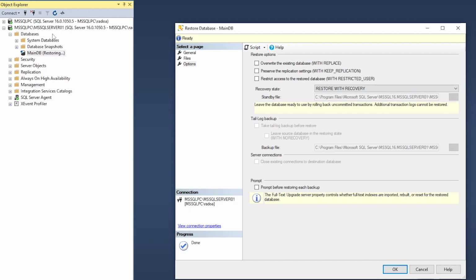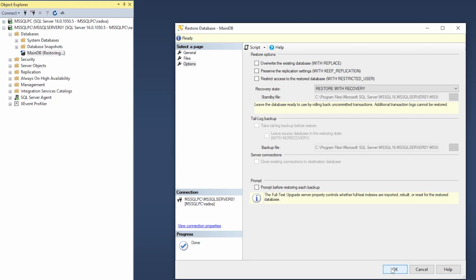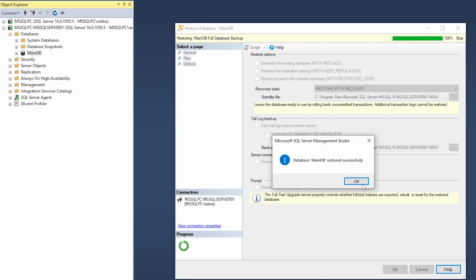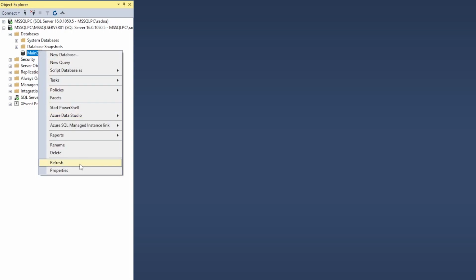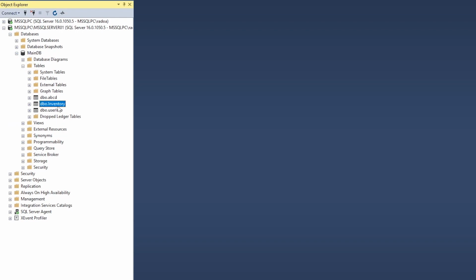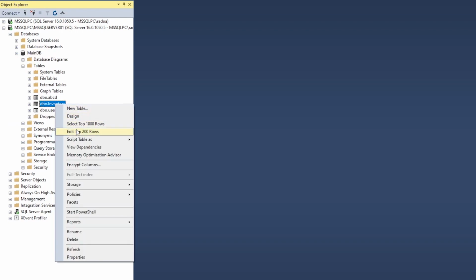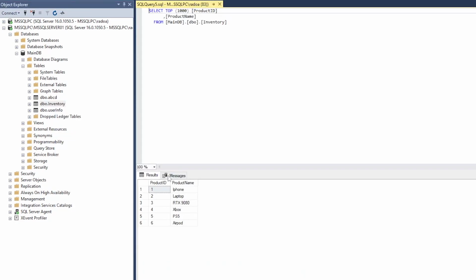Now you see restoring is over here, right? We have restoring, but as soon as you click OK here, you're going to see it will bring the database online. Now you will be able to expand it. Press refresh, expand it, expand the table. Now let me right click to view the data. Select top 1000 rows. You're going to see 6 data over here. See, that's how it works.